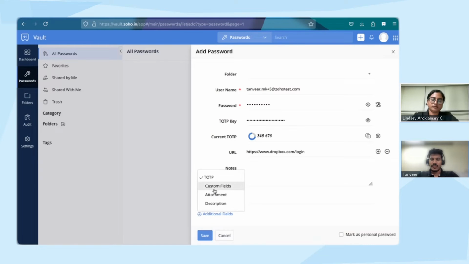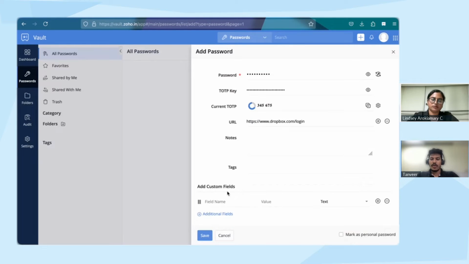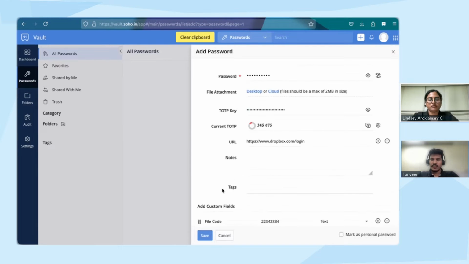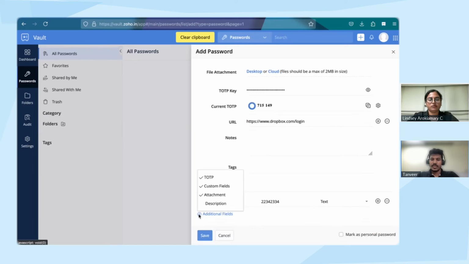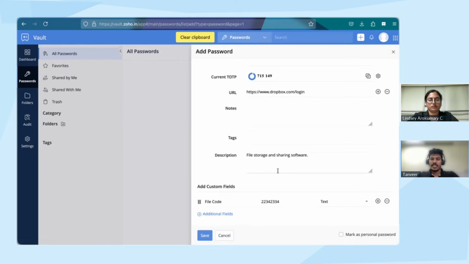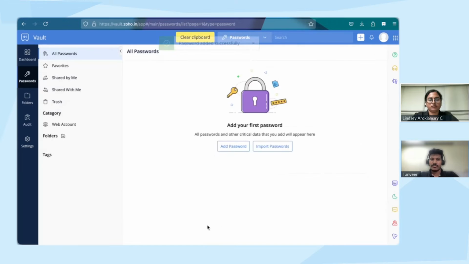Now I'll move on to the additional fields. If you want to add any field that you feel is necessary to the password form, I can add it and specify any value, and I can also modify the type of field it has to be. You can also store attachments if you have any files to the password, and you can also add a description which basically depicts what the password is about, and I can save it.